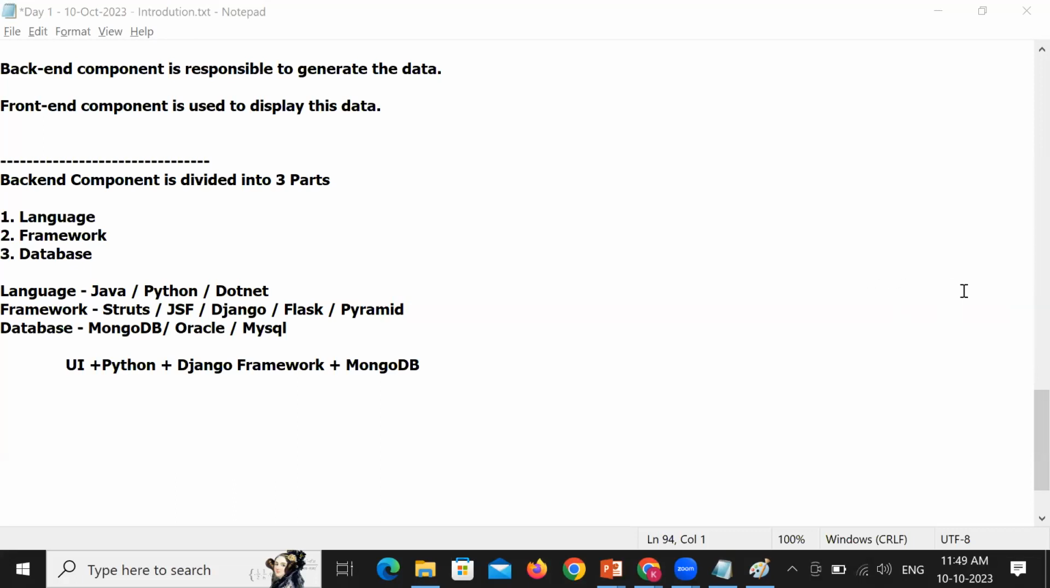I have one doubt, sir. Does this Django framework only work for Python, not for Java? Correct. Django framework is compatible only for Python programming. It doesn't support Java. For Java, the frameworks that can be used are Struts or JSON. And for Django, only Python should be used. Good question, Rohit.